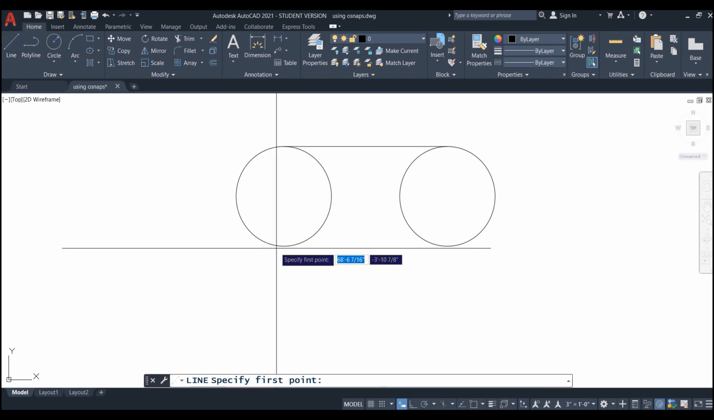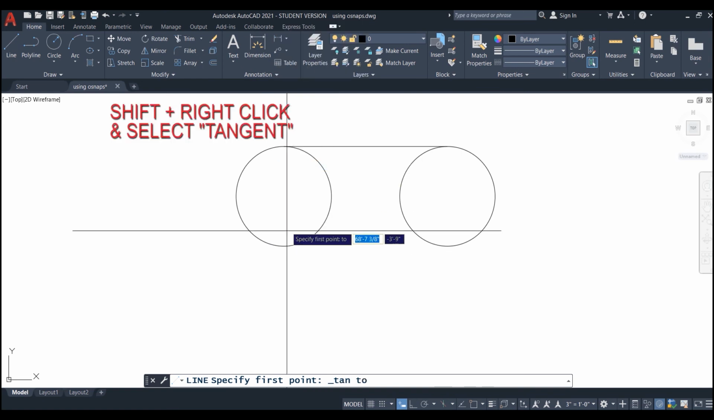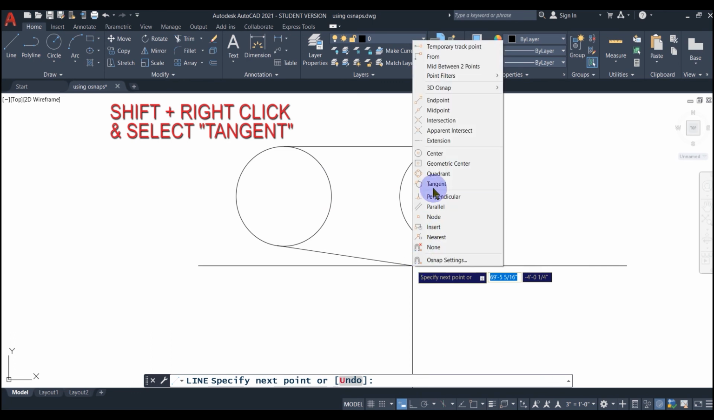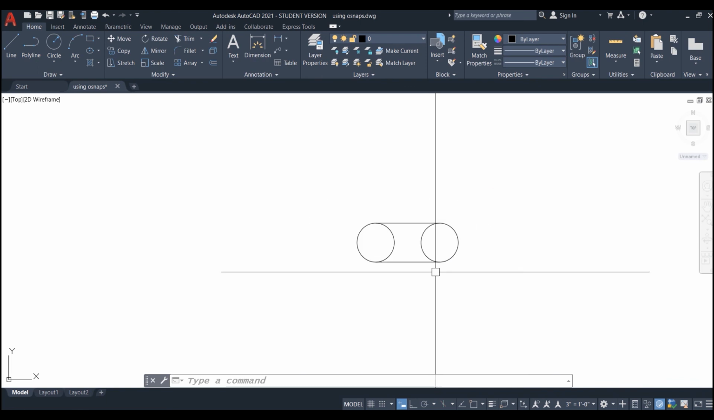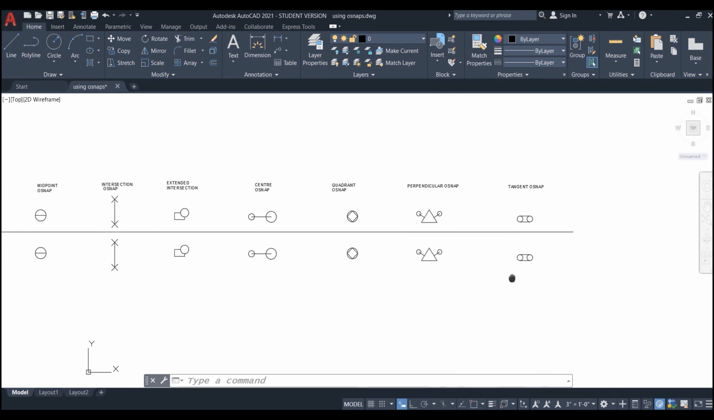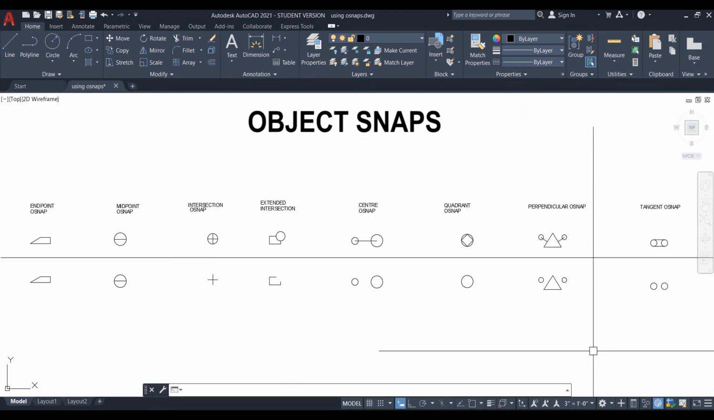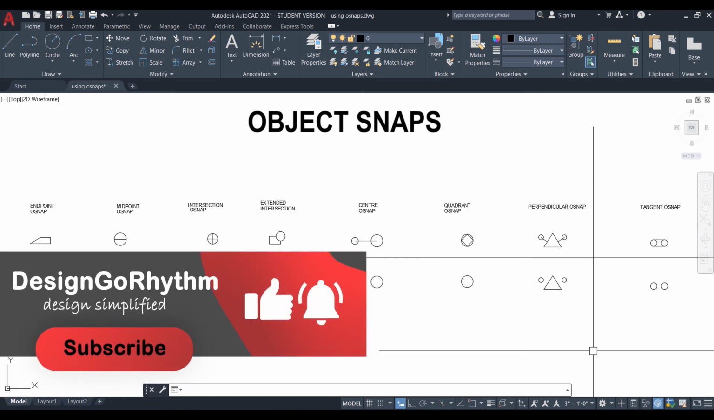I will hit the spacebar to go back into the line command and we will start from a point, shift right click tangent to the circle, go to a point, shift right click tangent to the circle and then I will hit escape to exit the command. From this moment on, we will always use object snaps as we draft. Using object snaps is the only way to guarantee that we are creating accurate geometry.